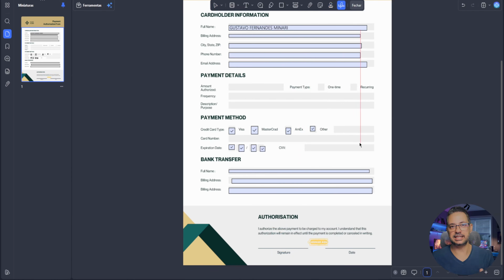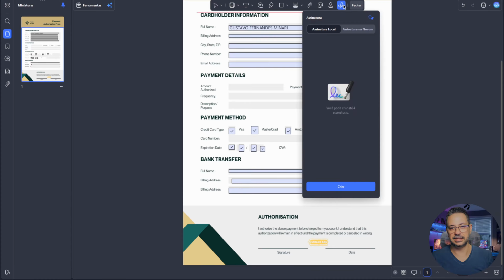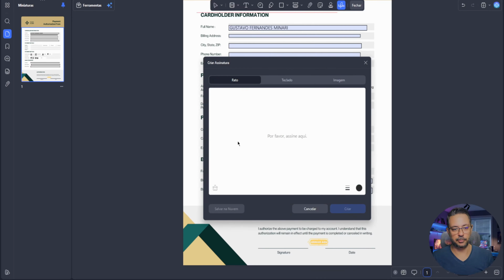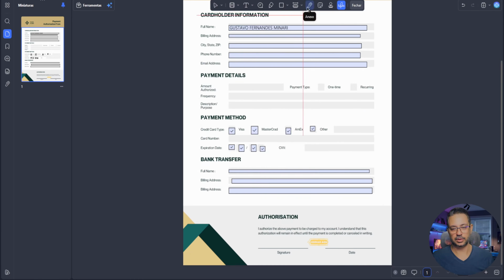And if I want to add a signature, not a digital signature, I just need to click here on signature and create one. Then I can simply draw, use the keyboard, or upload an image. I'll use the keyboard, type my name, and click create. Done. My signature has already been created. Then to insert it, just drag it onto my document.